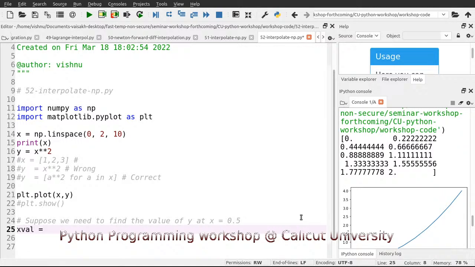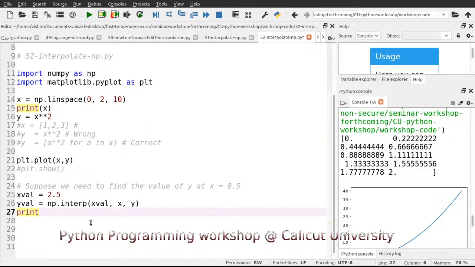So if you want to find the y value corresponding to an x value, what you need to simply do is use np dot interp, with the x value, and the x values and y values given. That's it. Okay, let us try to plot a point also corresponding to that. After that, print the y value. Let us see.